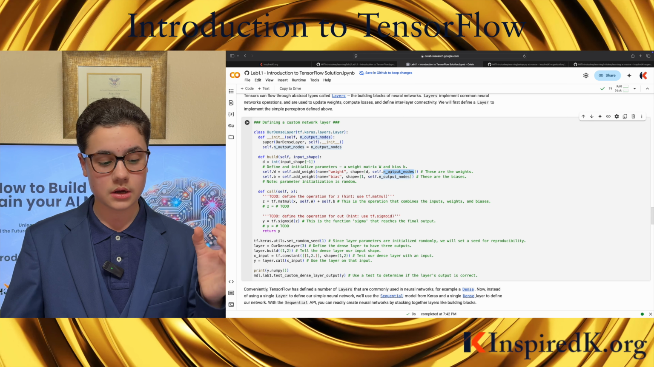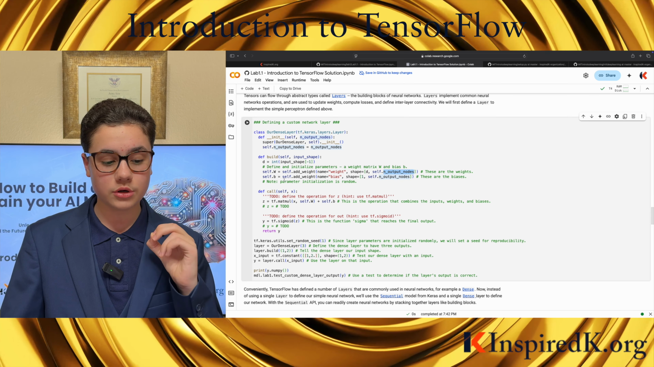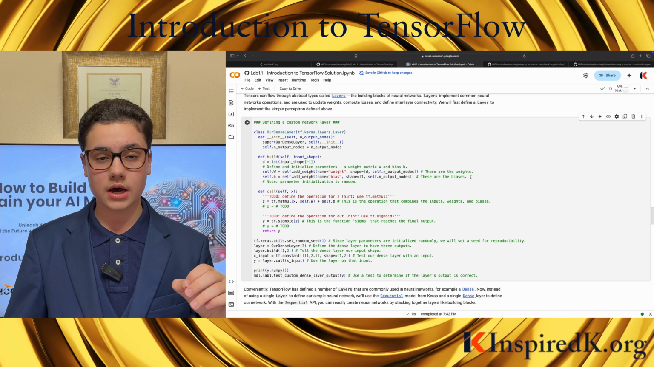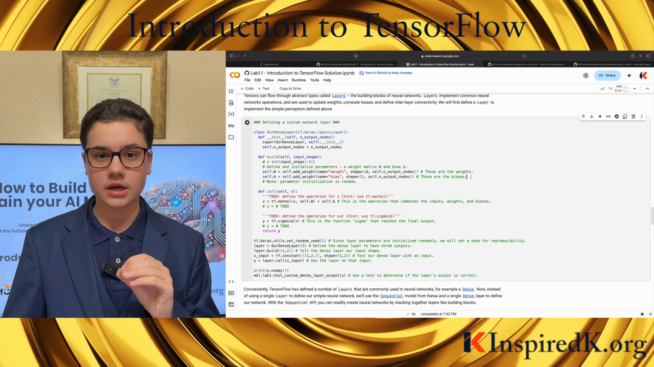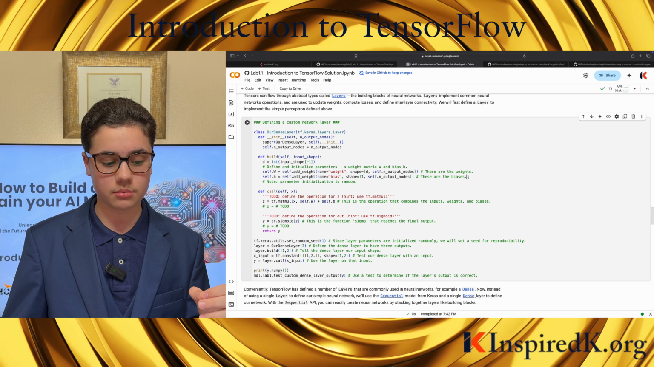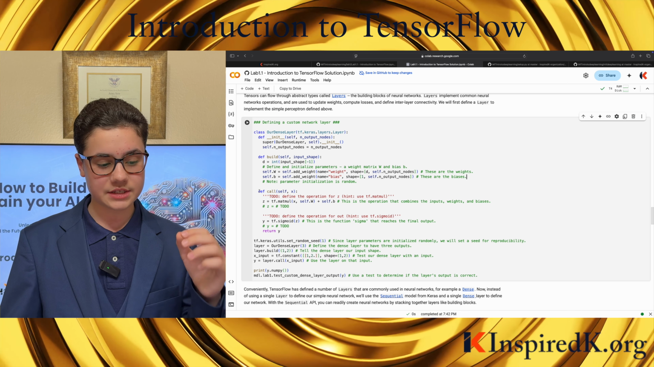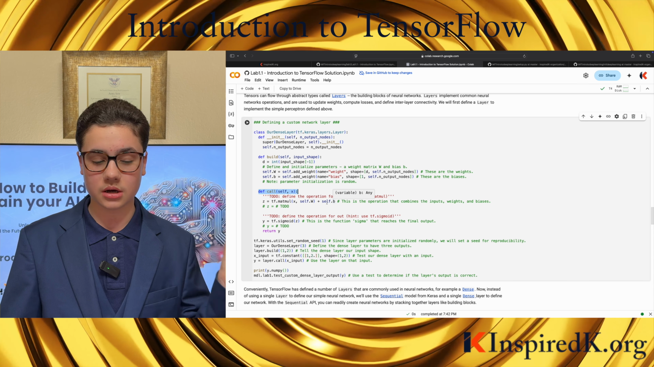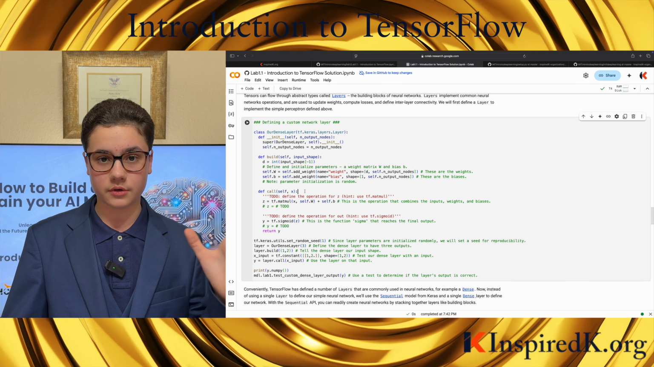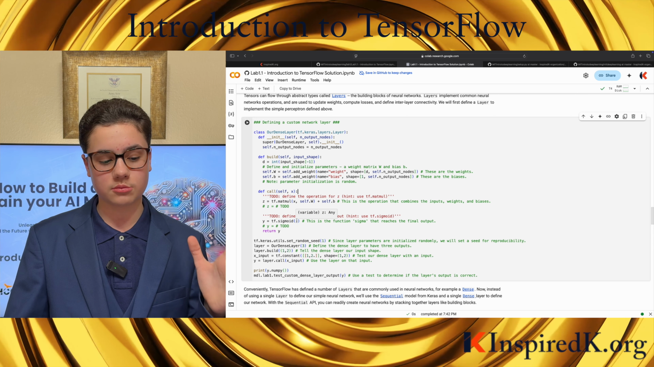I would like to note here that the initialization of these weights and biases is completely random, which is why machine learning and deep learning neural networks have to be trained in order to optimize them for a certain problem. Next, let's define the call function, which will use these weights and biases in combination with an input x in order to return an output.